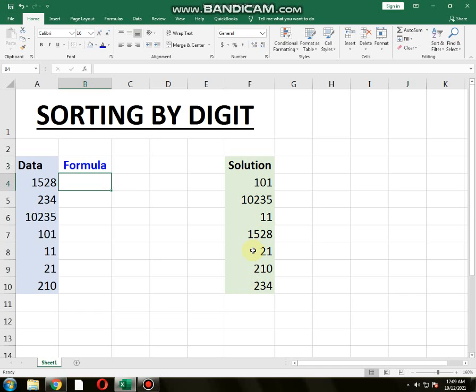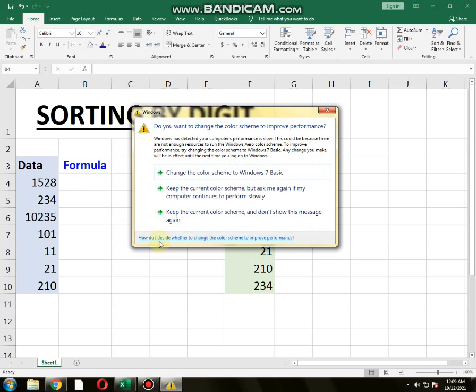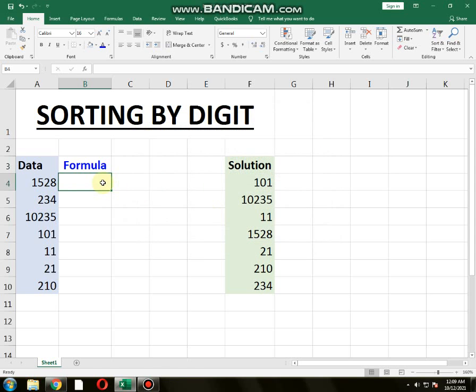How can we use a formula to show our result like that? Its formula is simple. We type equal to TEXT, bracket open, select this one, comma 0, and press enter, and drag it.